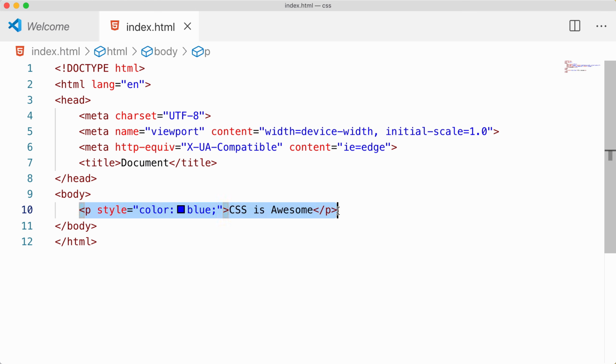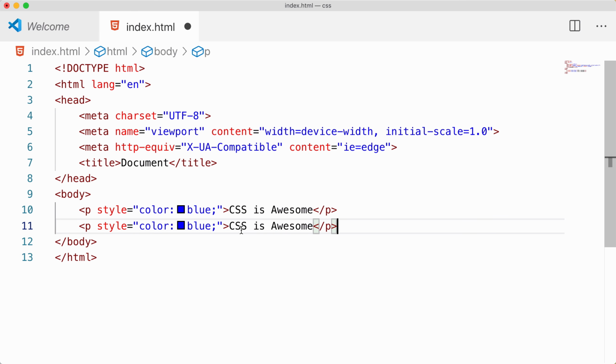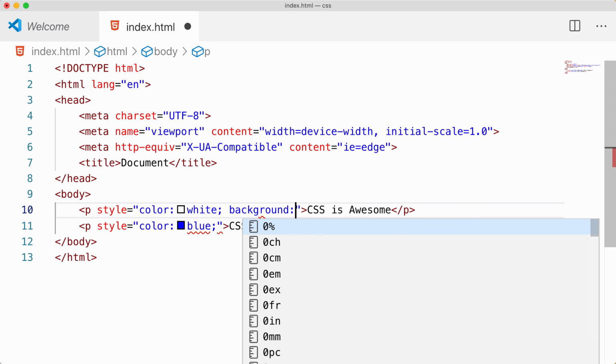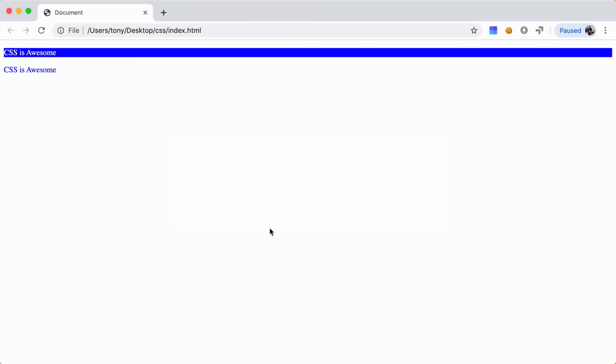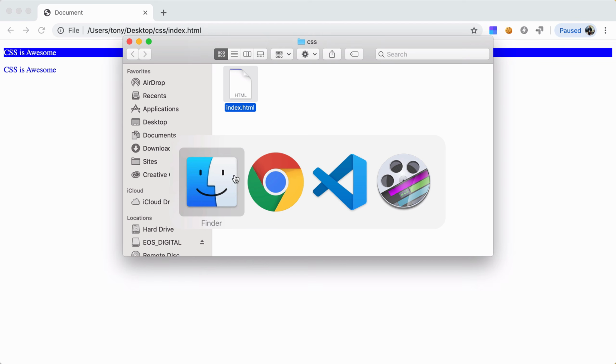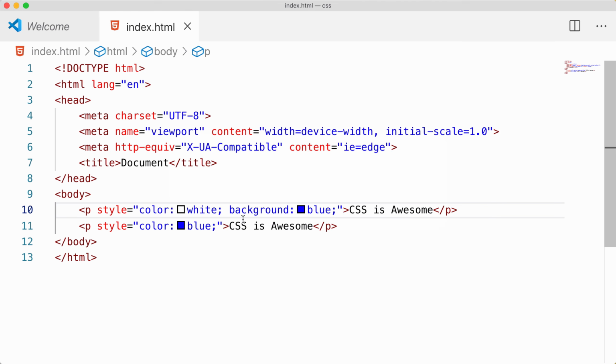Now let's say that we duplicated this, and then what if we made a change to the color here? We said white, and then we wanted the background to be blue. So if we save that and we go back here and reload, you can now see that the background is blue and the text is white. So then if we wanted all of our paragraphs to look the same, we would then have to copy all of these styles and paste it in here again.